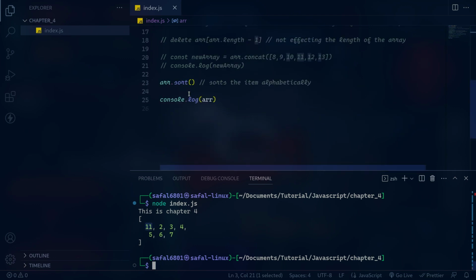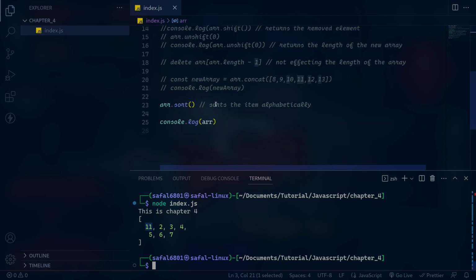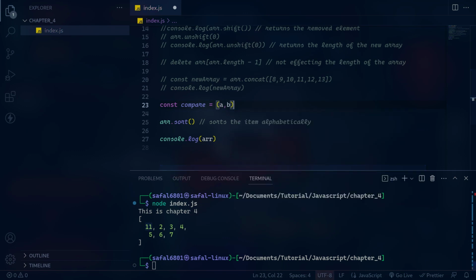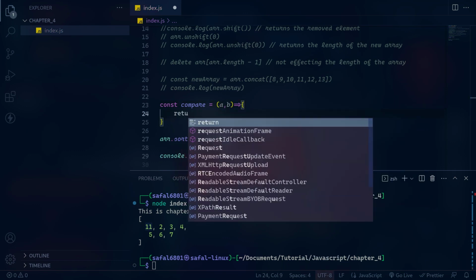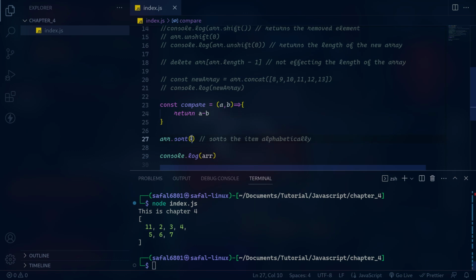So how do I get them from the lowest to the highest? To get from the lowest to highest, we have to create something called a comparison function. So const compare: I'm going to take 2 elements and return a minus b. Now in the sort, if I add in the compare function, it's going to sort the elements numerically. So that is it. Let me comment this one out as well.